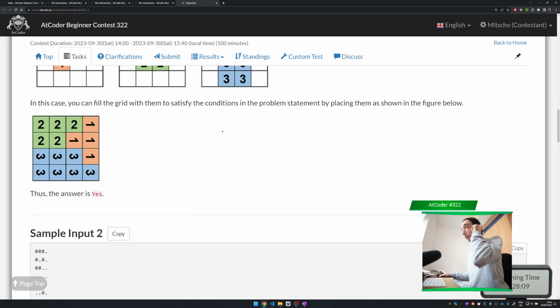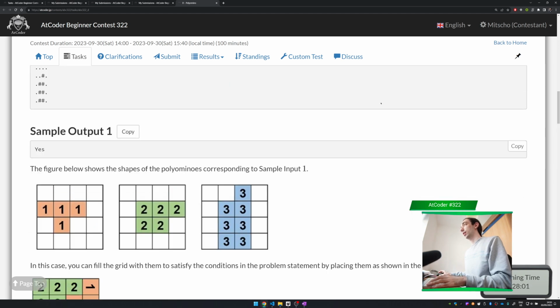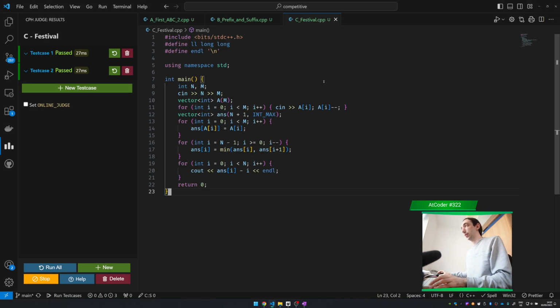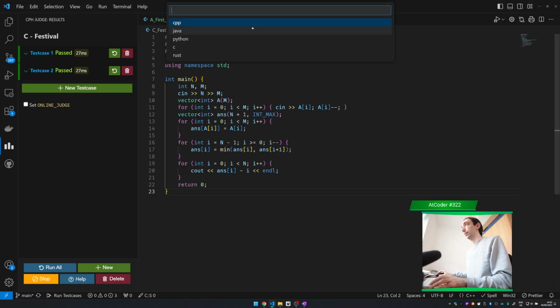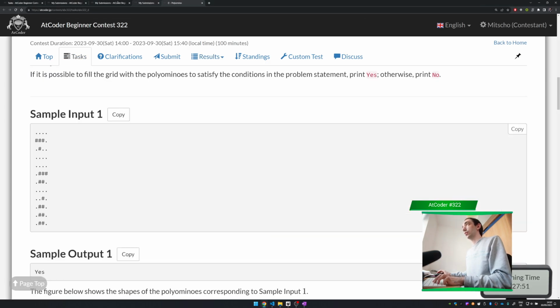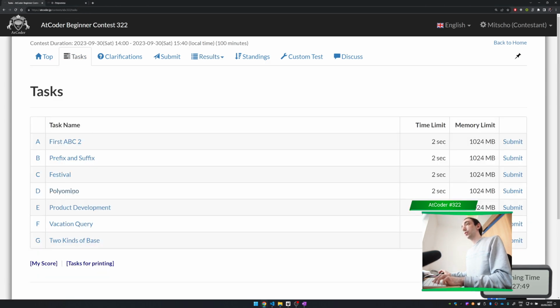If it's not, it has to be brute force. It has to be just brute force, but it's an implementation problem. So C got accepted. Okay, so this implementation, just heavy implementation.